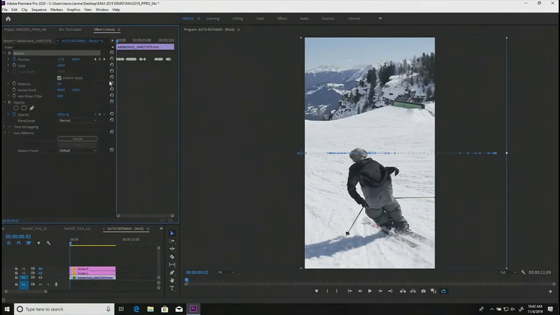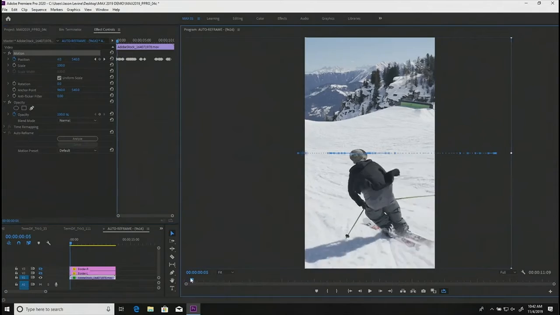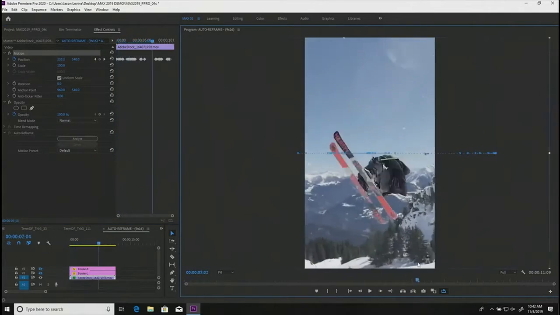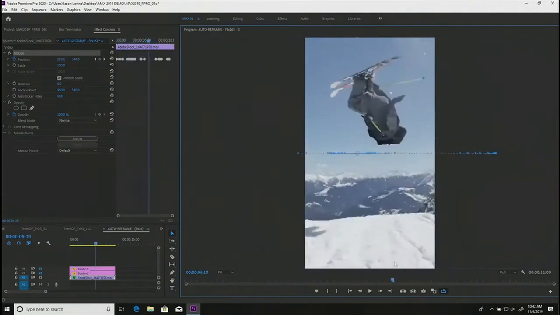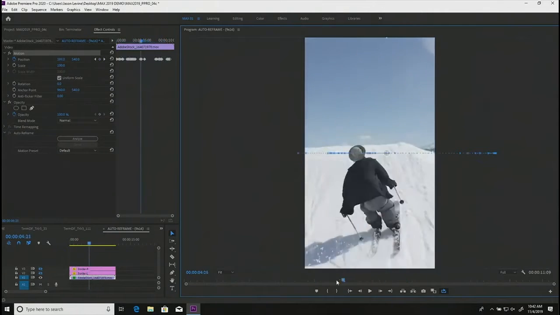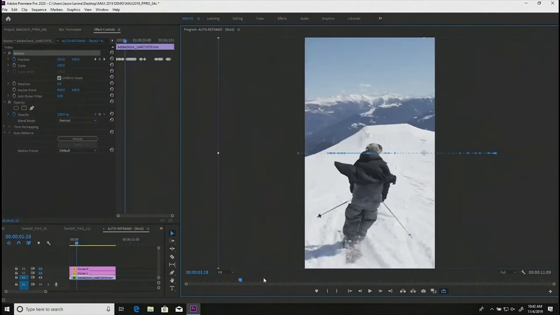Not yet. So if we go into the effects controls and I click on motion, first of all, you'll see that you have access to all of the keyframes that Sensei used to reframe your video. And as I scrub through it, you can actually see the bounding box showing you all of the motion that it did to keep that action in the center.